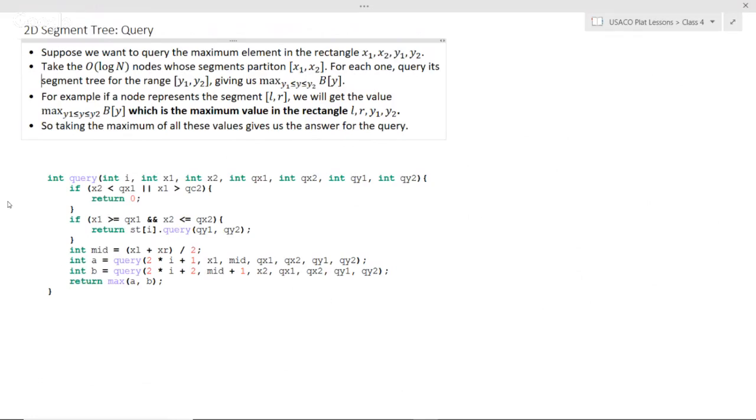So here's the code for our query function. There are a lot of parameters this time. I is our current node. X1 and X2 are the x range that our node represents. And QX1, QX2, QY1, and QY2 are the bounds of the rectangle that we are querying for. As usual, the y values of our query do not affect which nodes we visit, but they affect what we do with the nodes that we visit.